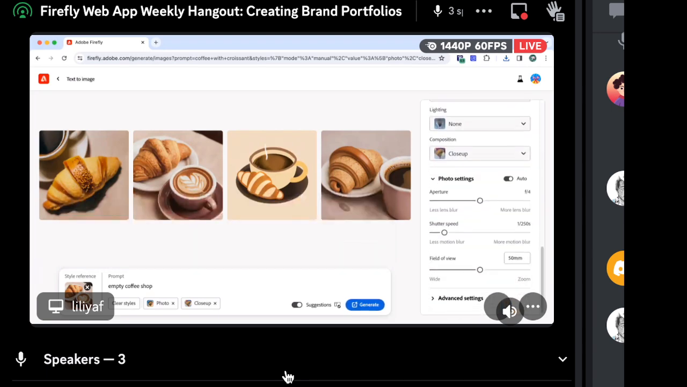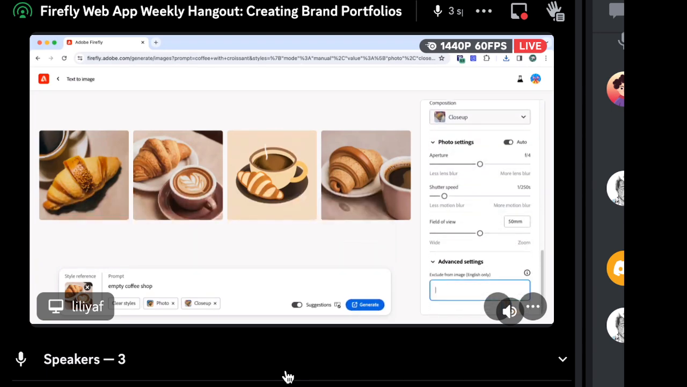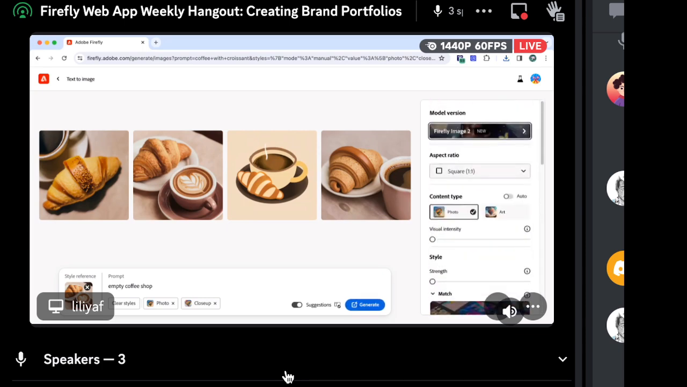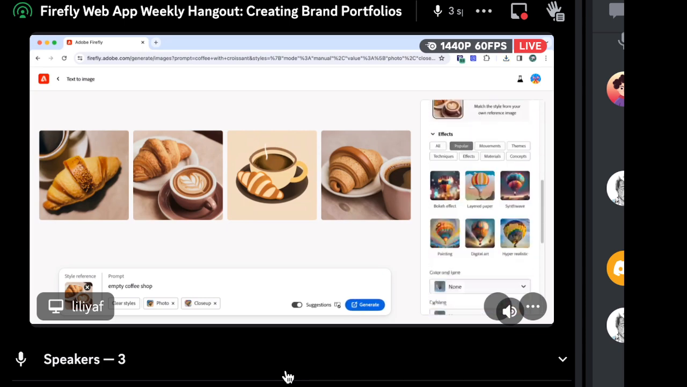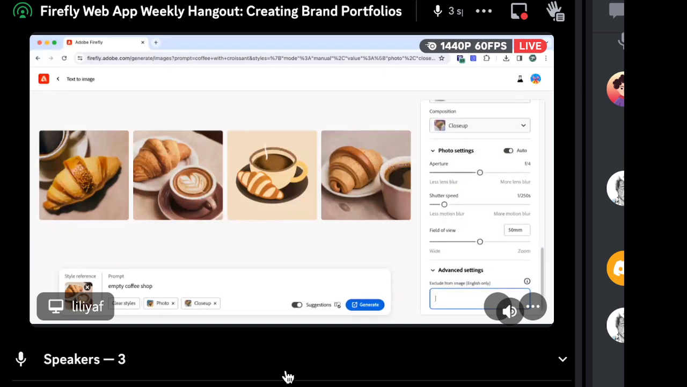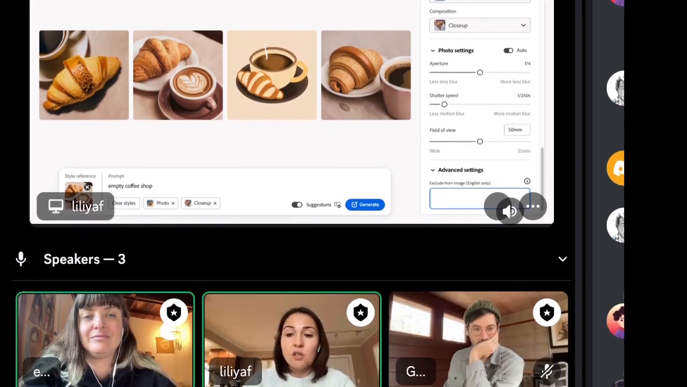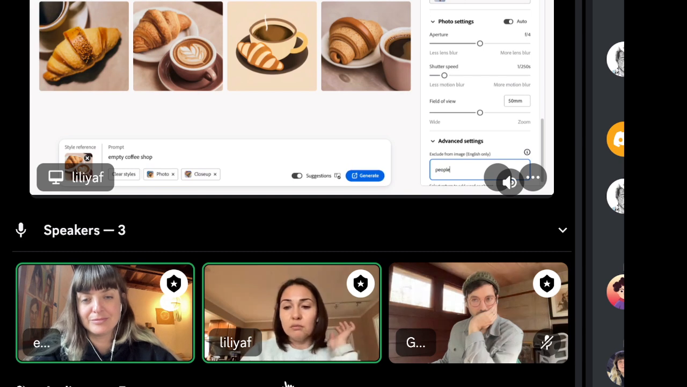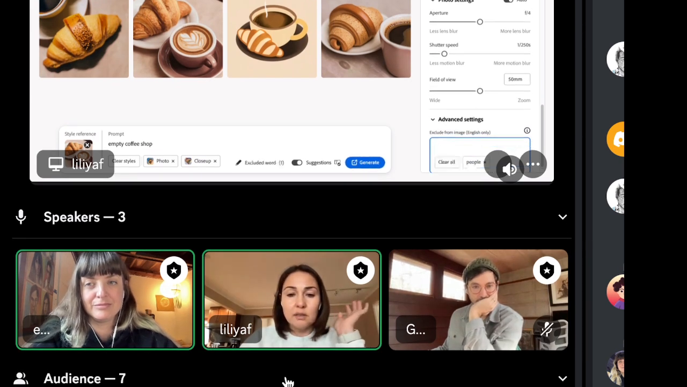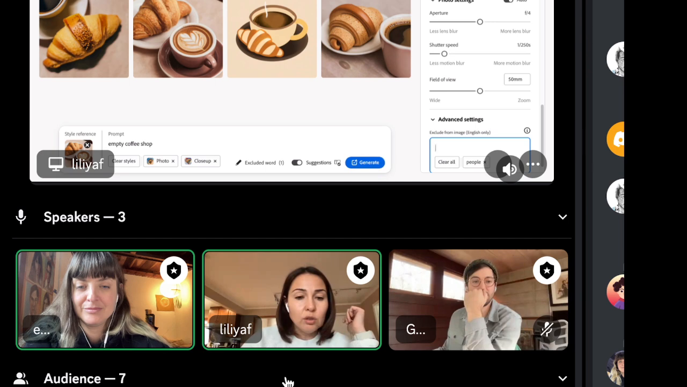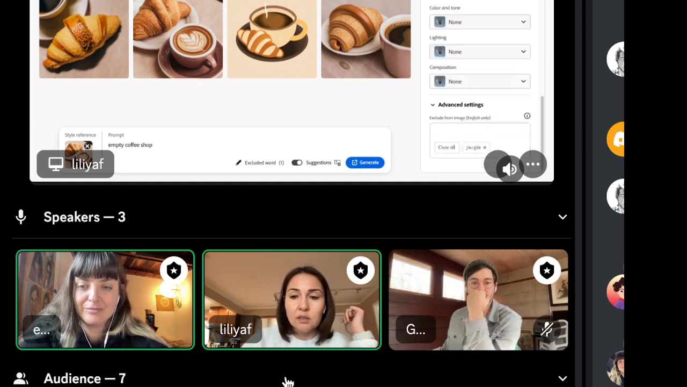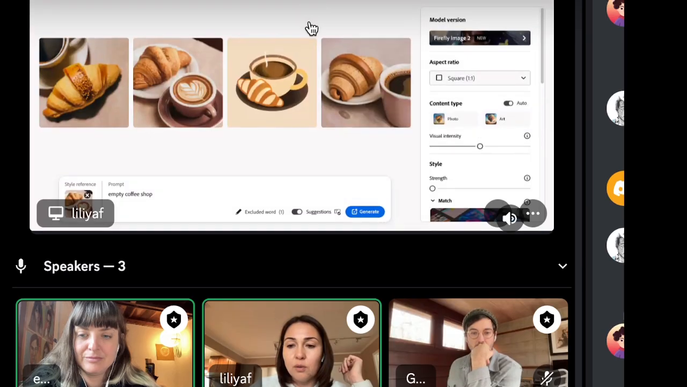And to make sure that it is empty, I go to the settings menu, scroll all the way down, click on advanced settings, and we have an option to exclude specific elements from the image. So here I want to exclude people, just to be on the safe side that it's getting the message. And also I'll take out these settings. First I want to see the default generations, and then we'll start playing.